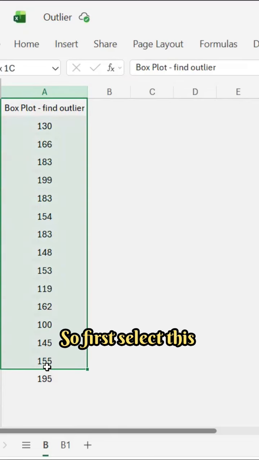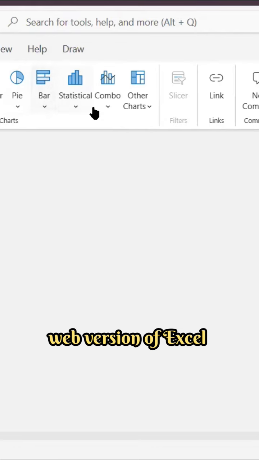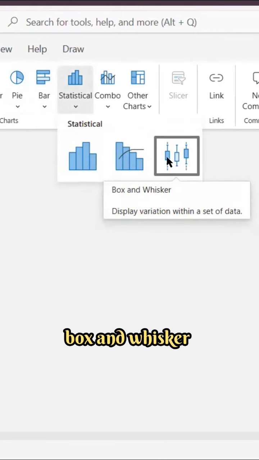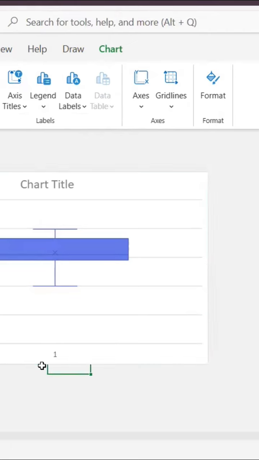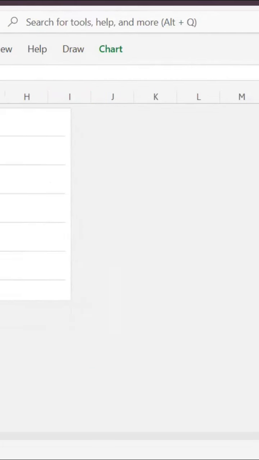If I do that, probably this may not have any outlier, right? So first select this data, go to Insert. In the Insert, if you're using the web version of Excel, you'll find Statistic. In Statistic, you can pick up Box and Whisker. Just pick it up. And now I'm dragging it back to this one.